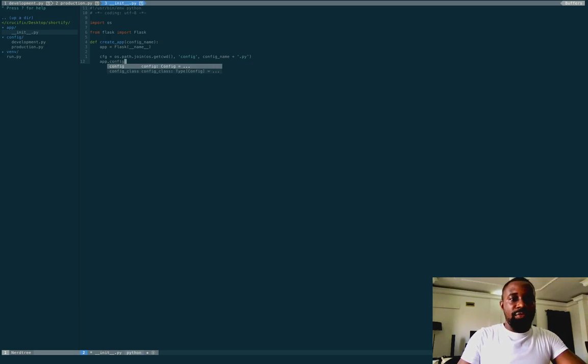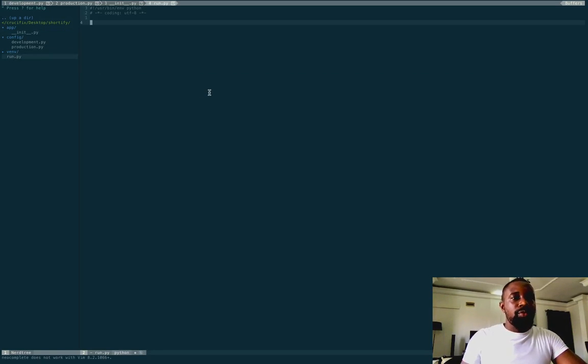So app.config.from_pyfile, we'll give it config. So with this configuration given to the application, we can just return the app. Okay. Yeah, that looks okay.